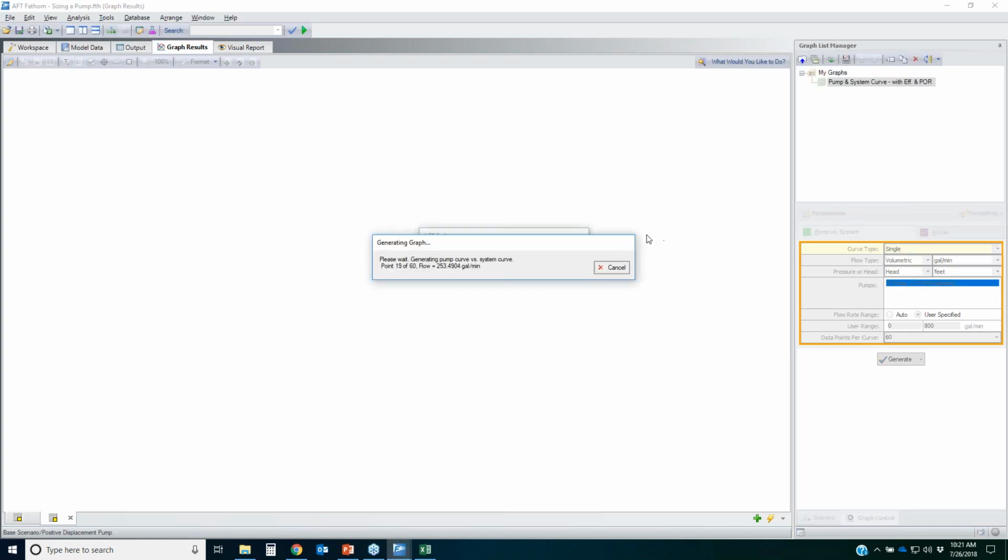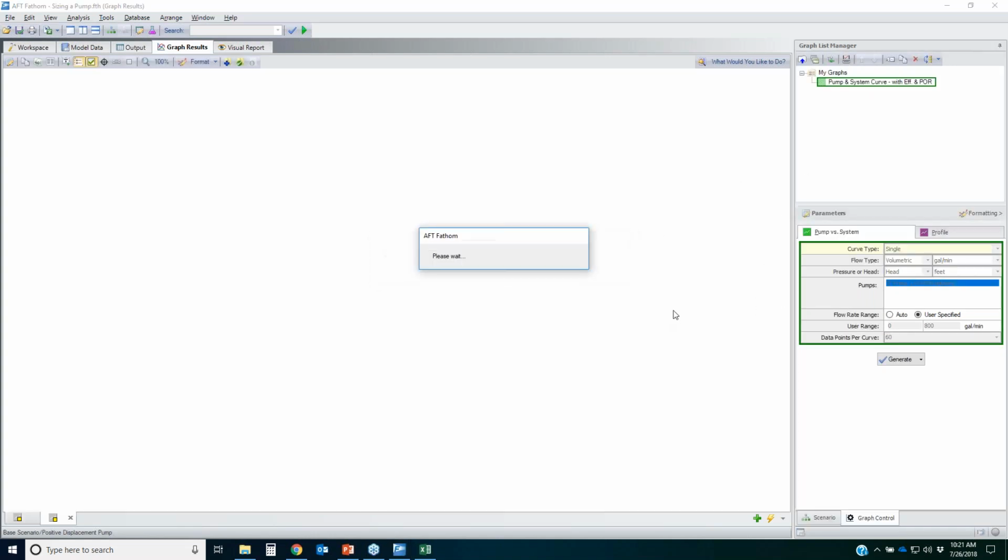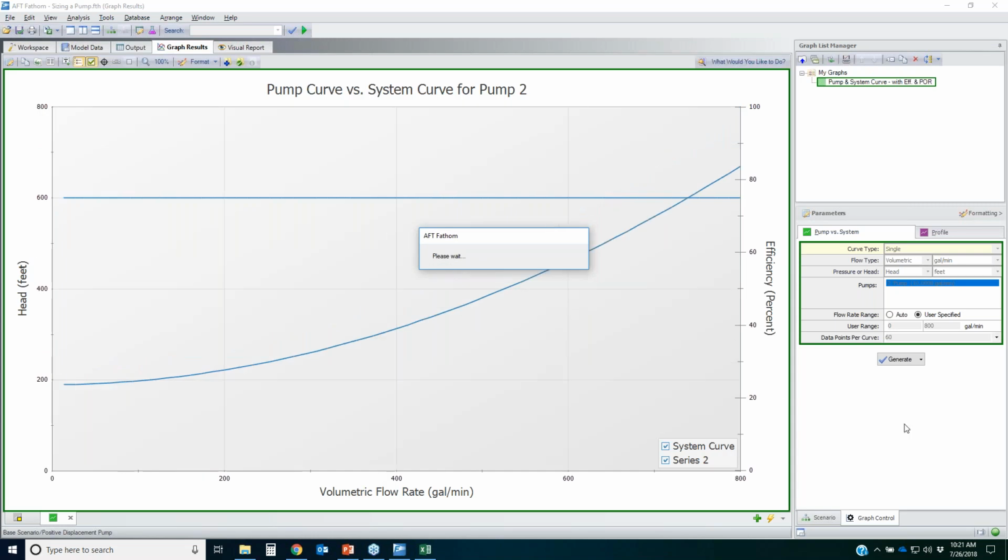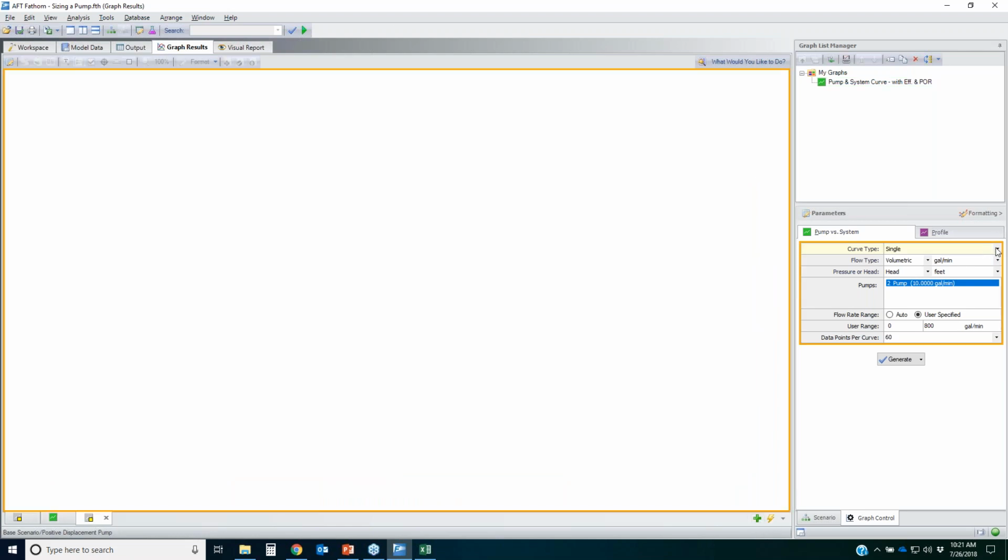I've already generated that. Let me regenerate it here. This is my positive displacement pump. No, it's not actually. Let me open up a new graph here.